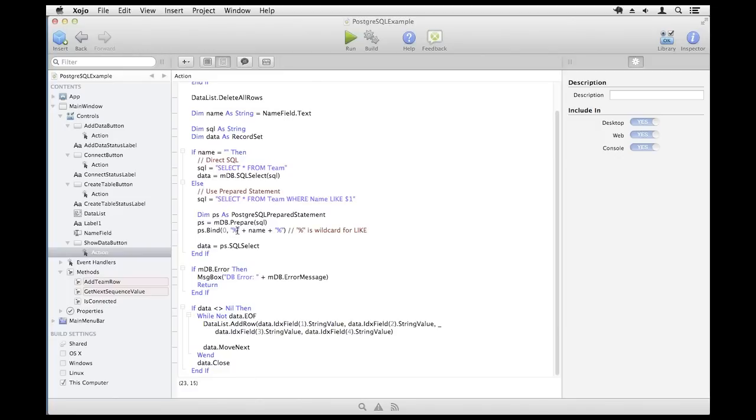And then I add to the ends of it the two wildcards for the like command so that it'll find the text anywhere in the string, regardless of whether it starts with it or ends with it. And then it also calls the SQL select command for the prepared statement and returns its results into a record set that is then just looped through the same as the other record set. So that record set code doesn't have to change, just the initial preparation for the SQL is different.